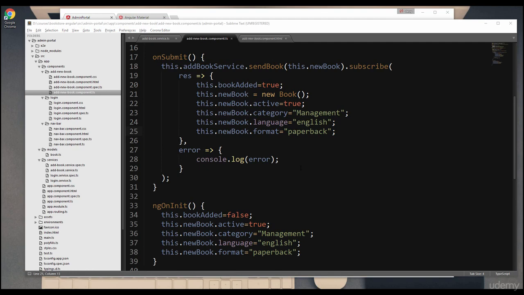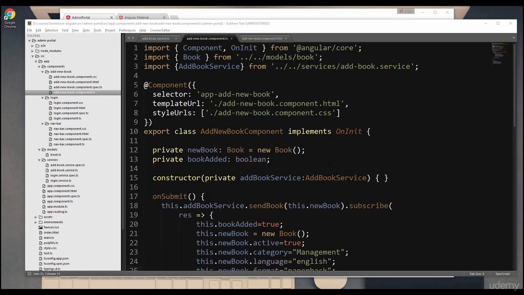and that's pretty much for this lesson. In the next lesson, we'll start to work on the backend to develop those endpoints and logic to add a new book.